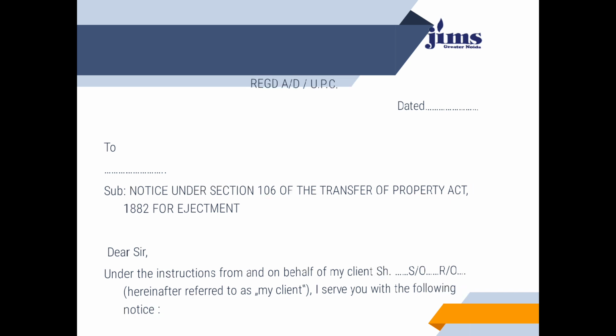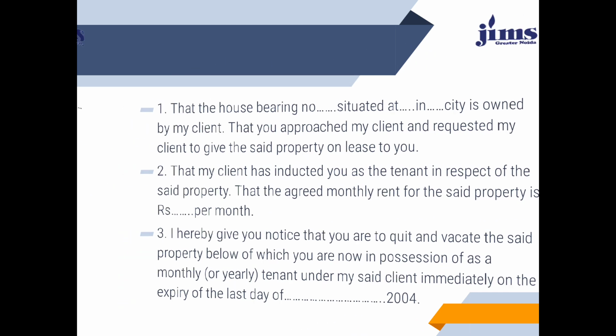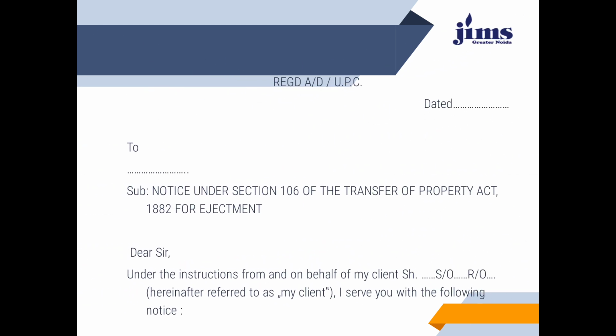Then in the right corner there will be the date clause. Then the details of the person to whom this notice is sent, with complete details: here meaning name, son of, residence of, complete. Then there will be the subject matter of the notice. It will be like this: notice under section 106 of the Transfer of Property Act 1882 for the ejectment.